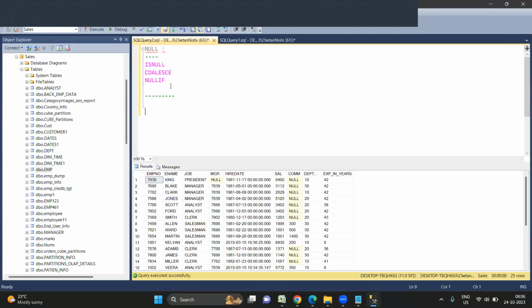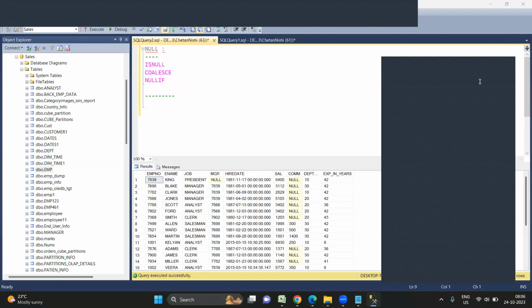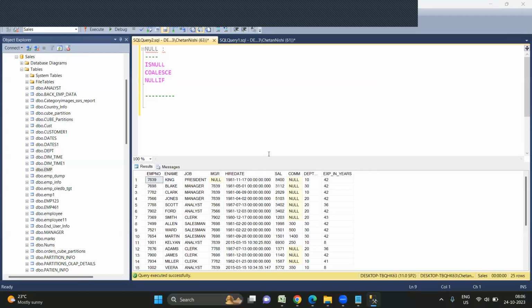ఓకే, సో ఎవరన్నా ప్రాక్టీస్ చేశారా సార్? ఎవరైనా నల్ వాల్యూస్ చూసారా అసలు డేటాబేస్ లో? టేబుల్ లో చూసాను. అసలు నల్ అంటే ఏంది? Unknown value. అన్నోన్ వాల్యూ ఆర్ డిఫైన్డ్ వాల్యూ.